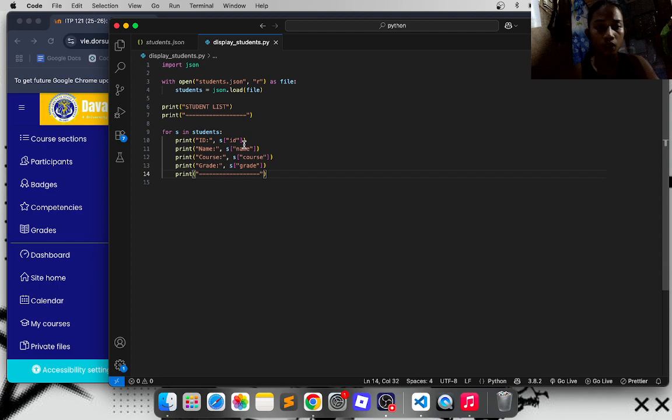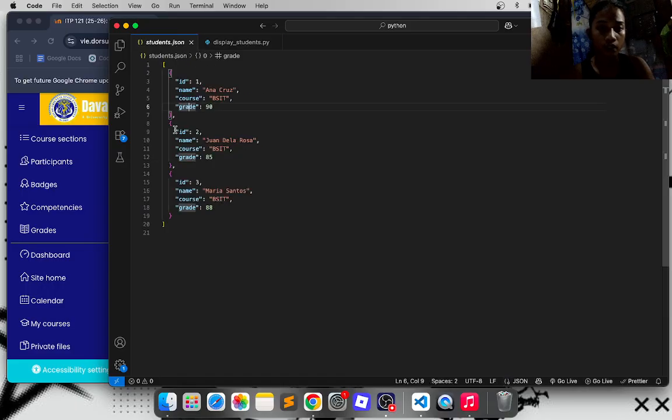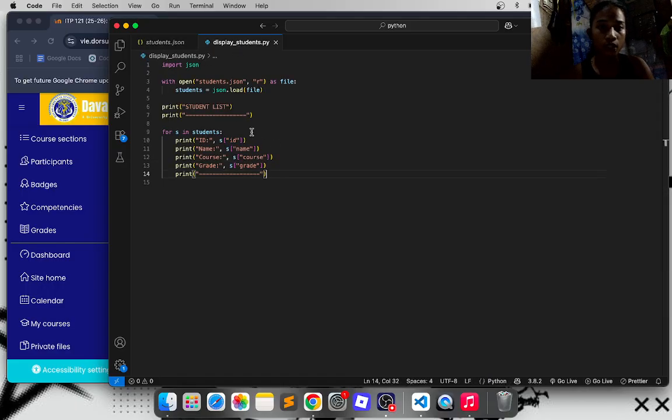This program opens the JSON file, reads its contents, and loops through its student records. So, ginaread niya ang sulod sa JSON file, tas si Python ang mo display. The program extracts the fields and prints them in a formatted way so that the user can easily read the information. Now, I will run the program.